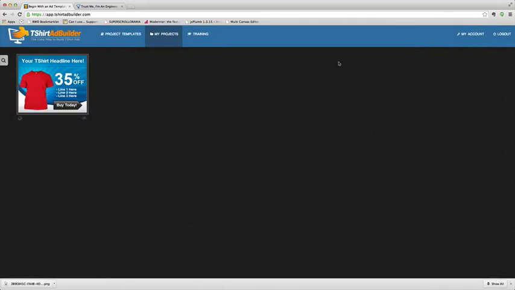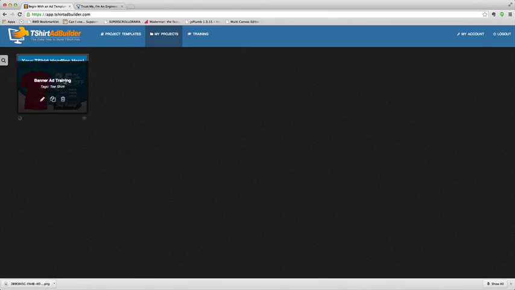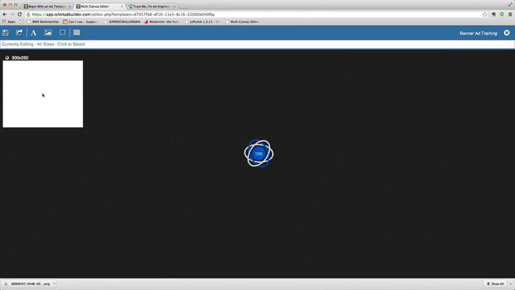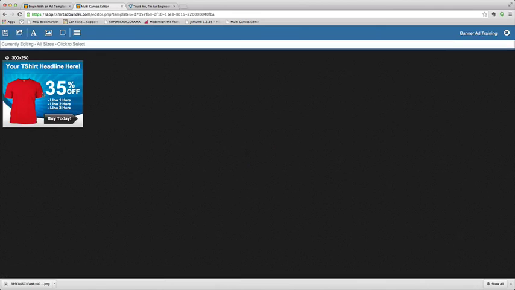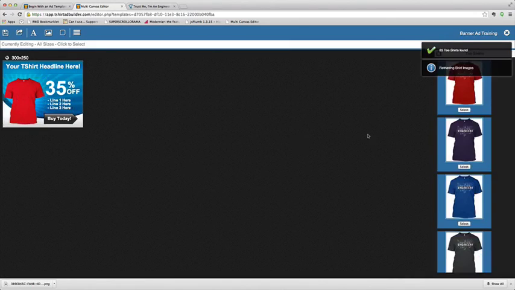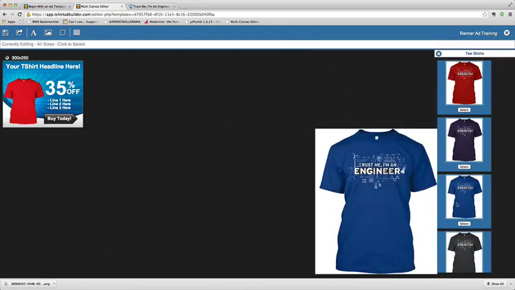Then, of course, we're popped over into our projects, and all we have to do is hover over our project and click this edit, the little pencil icon, and it will take us into our ad. Now, everything is editable, so first I need to replace this t-shirt. I'm going to hover over the t-shirt, double click, and bring up the various shirts that I can use to replace it.